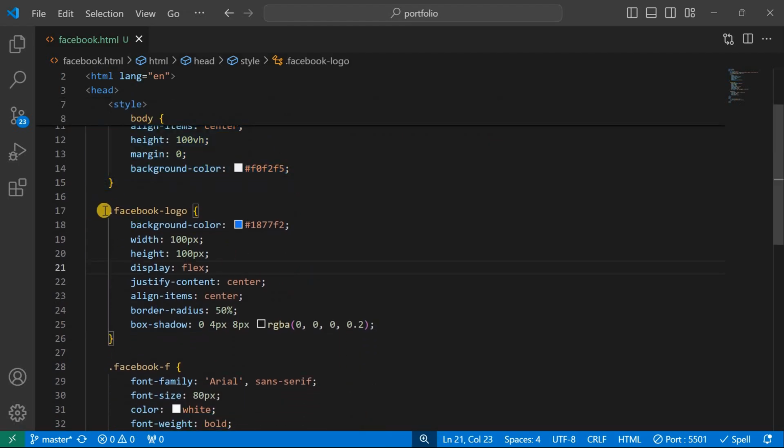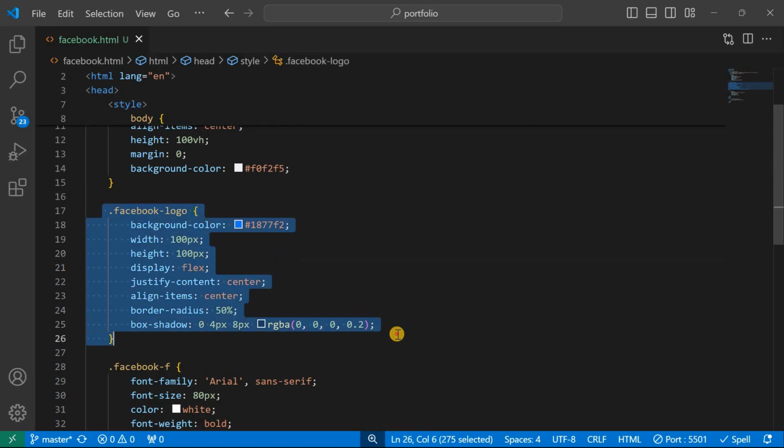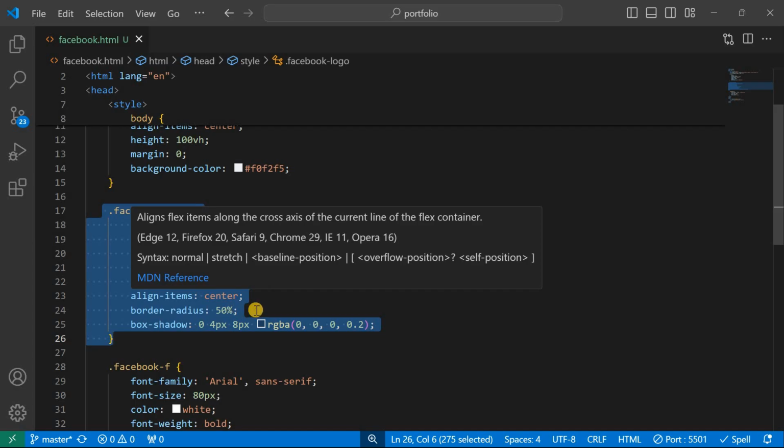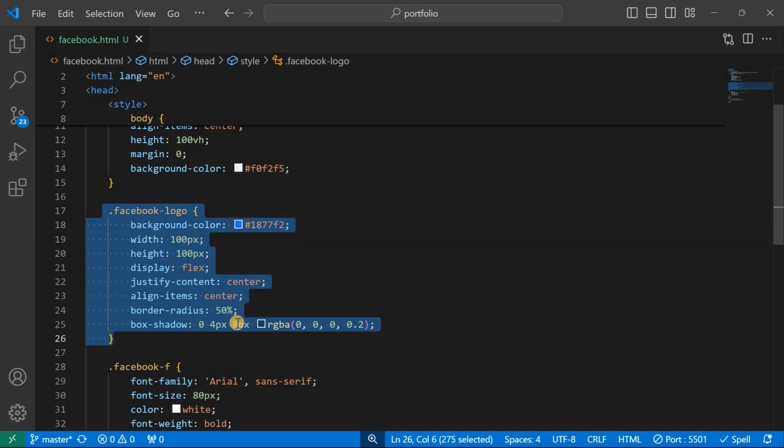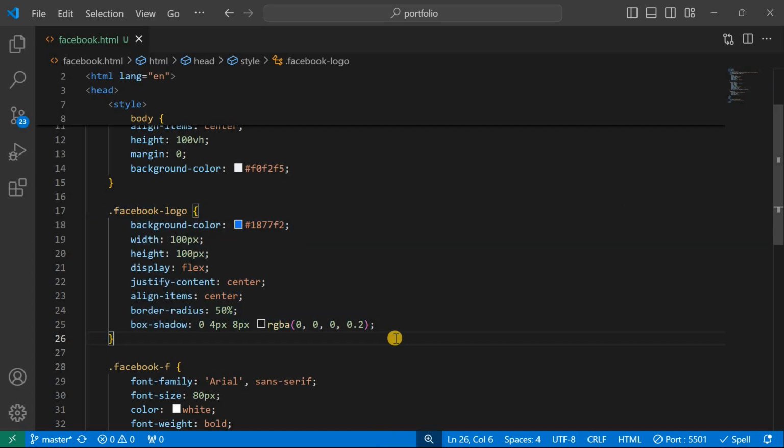And then after we style the Facebook logo class, we give it a background color of light blue, width, height, display, justify center, align items. And then we give it a border radius of a little box shadow, and then give it that.